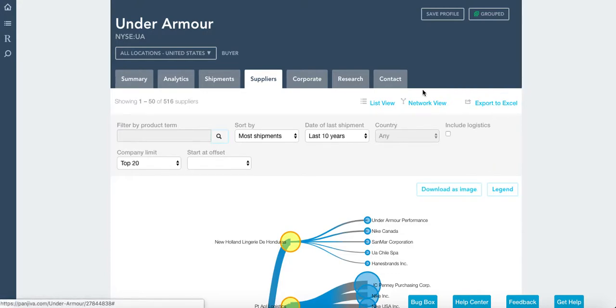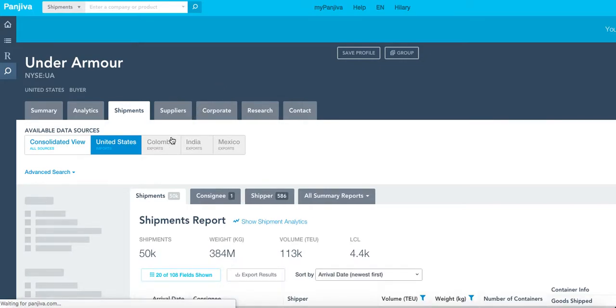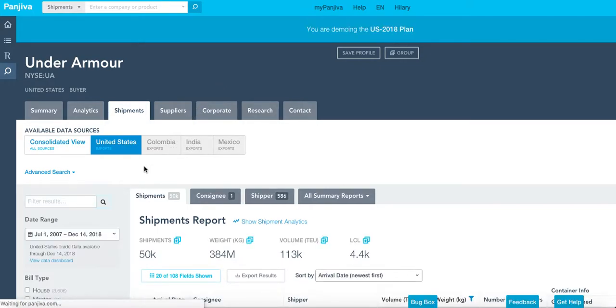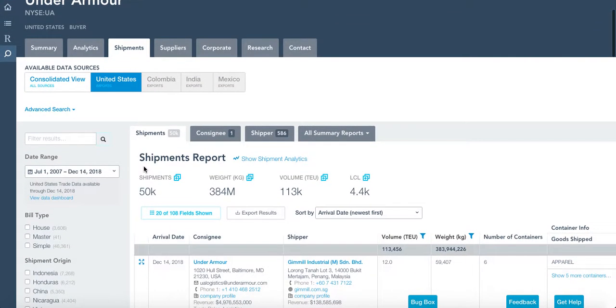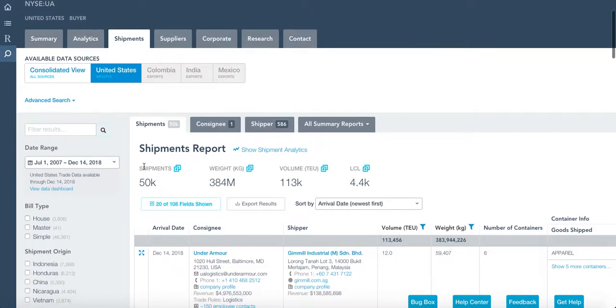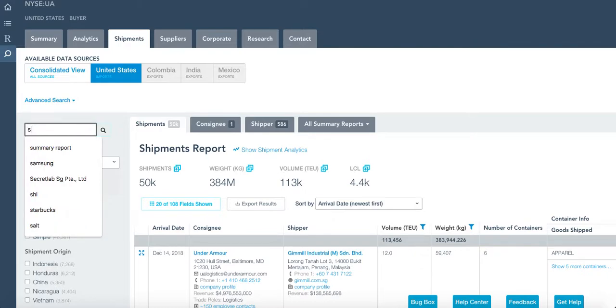Next, let's take a look at the Shipments tab within the company profile. Now, because I manage the footwear and apparel categories for Sports R Us, I want to focus on those categories when looking at my competitors. I can run a search for something like shoes or footwear using the search box to the left-hand side of my screen.